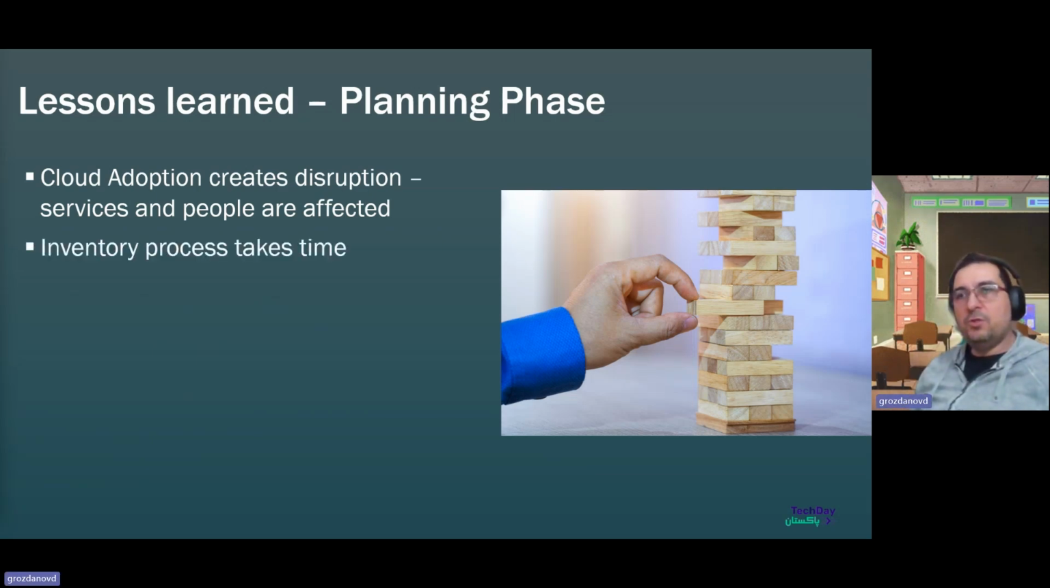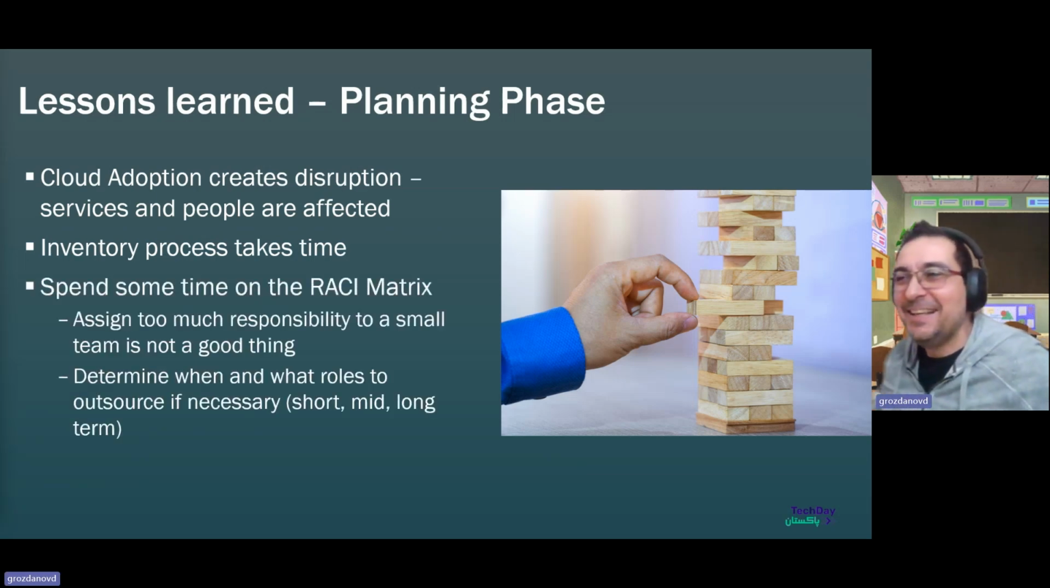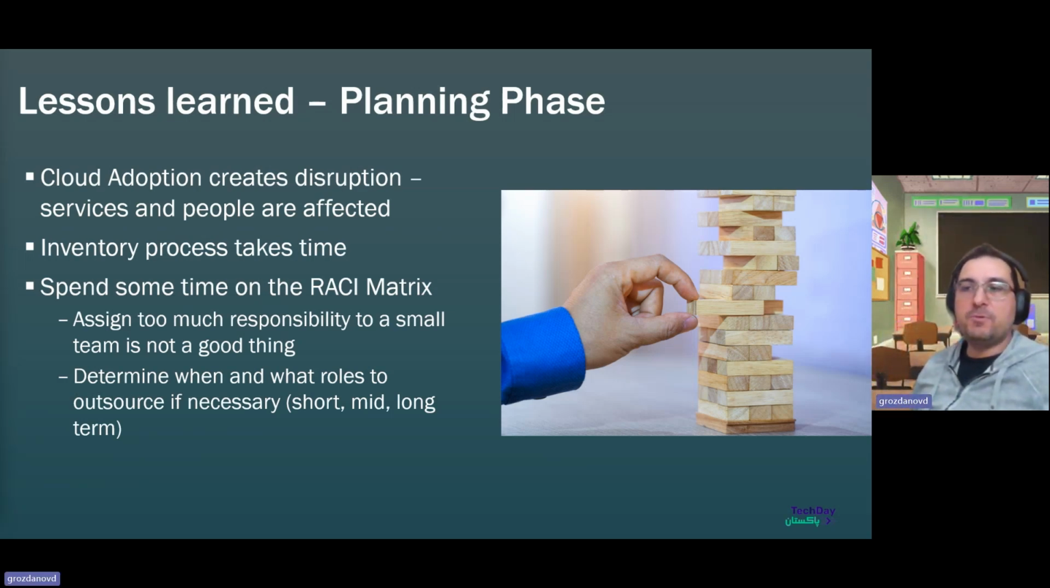Yep. As mentioned, the inventory of the on-premises stuff that we accumulate and store inside the environment takes time. Yep. If I need to gather how many PST files are on different devices, it will take me some time, even if I use tools. If it's shares or documents or whatever, the digital domain is huge. We pile up things digitally because we have almost unlimited storage space. Right? Spend some time on the RACI matrix, because assigning too much responsibility to a smaller team is not a good thing.